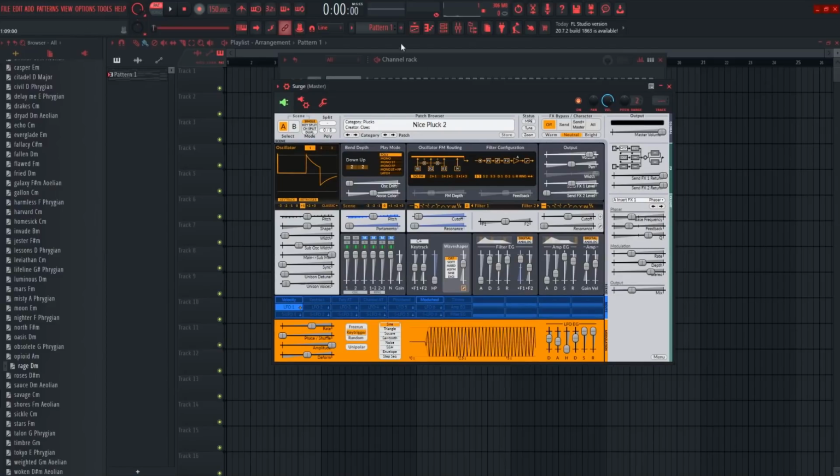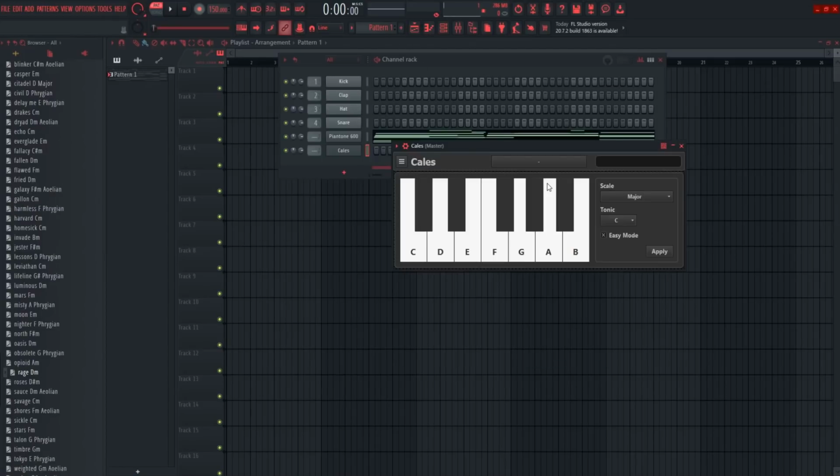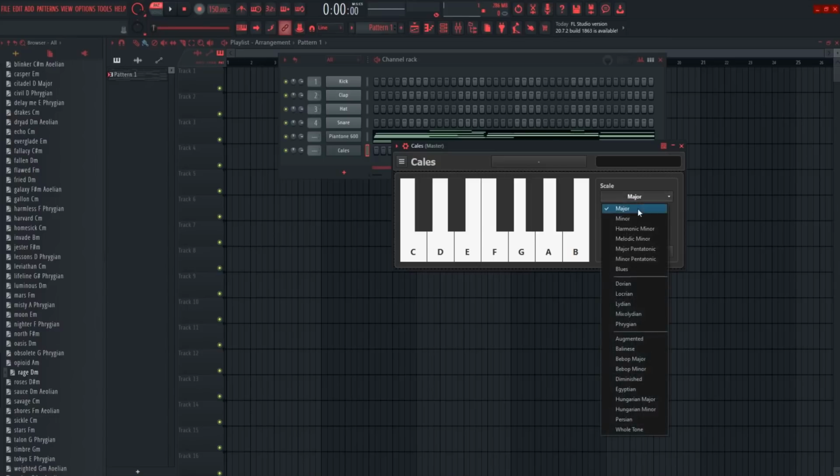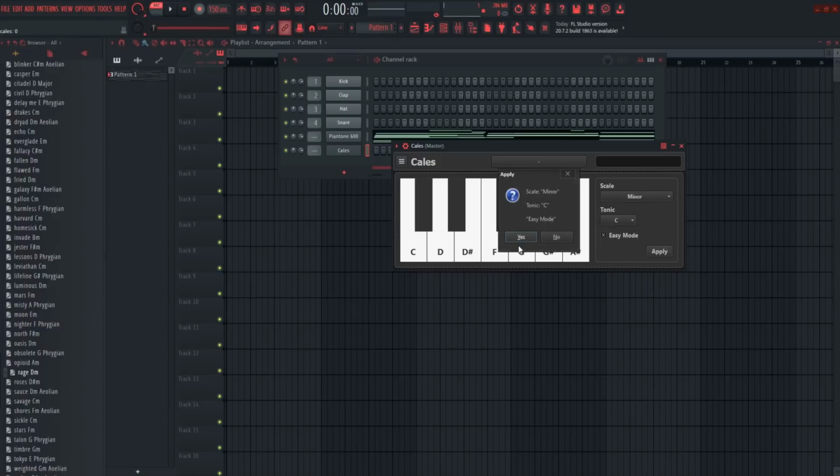Let's go ahead and move on to some plugins and effects. So this first plugin is a really useful one that I use when I want to write melodies without having to plug them in on the piano roll. Sometimes I want to be able to use my MIDI keyboard to get some musical ideas out, but since I don't know music theory that much, it's kind of hard for me to write piano melodies on the spot. So what this does is you can select any scale you want, so let's say C minor, and then once you hit apply, it will map all the notes in that scale to all the white notes in the keyboard.